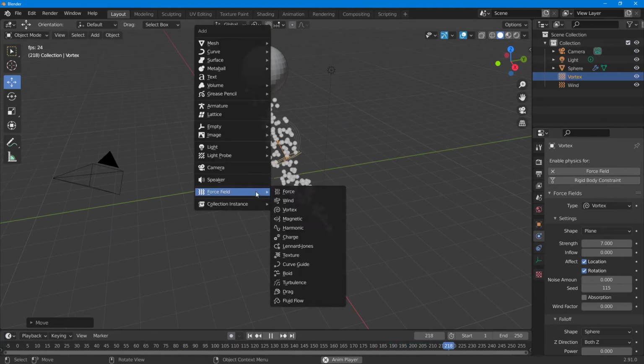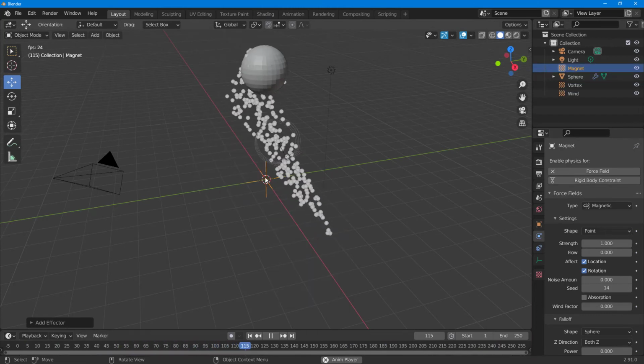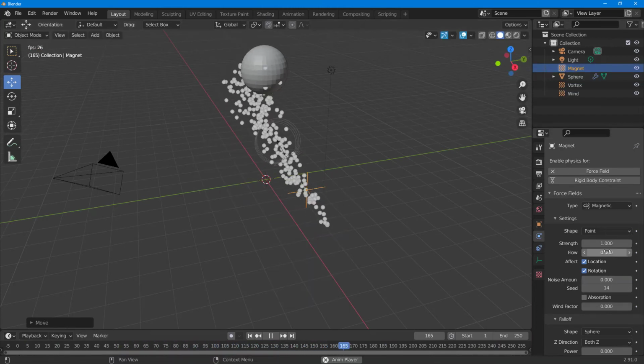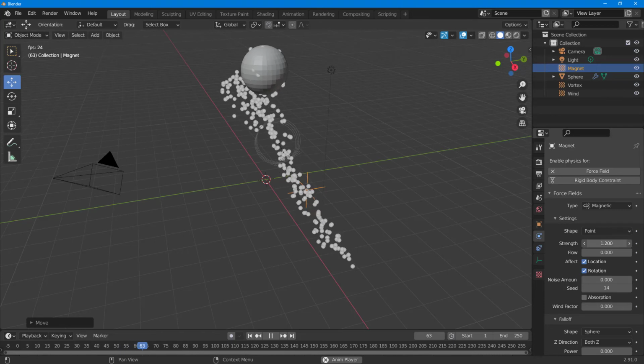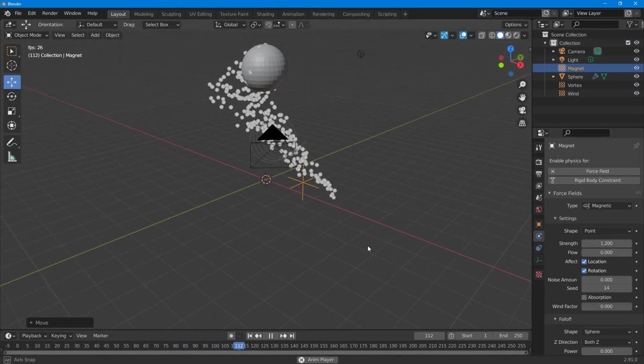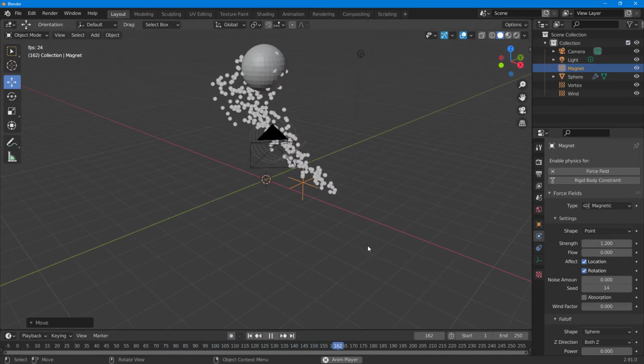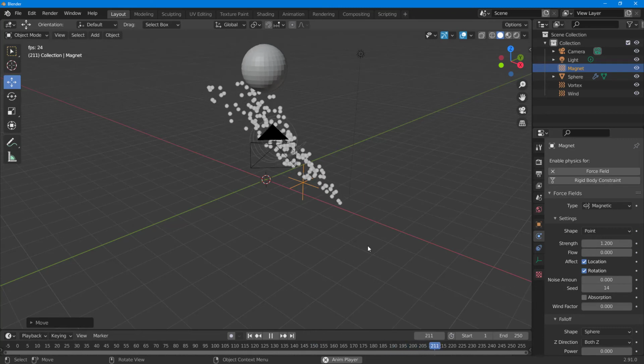I can also add in more force fields right here. Let's say, for example, I'm going to go for Magnetic, and then increase the strength, and it changes the magnetic order. It pulls the particles together, as you can see right there. And that is how you can work around with force fields inside of Blender.